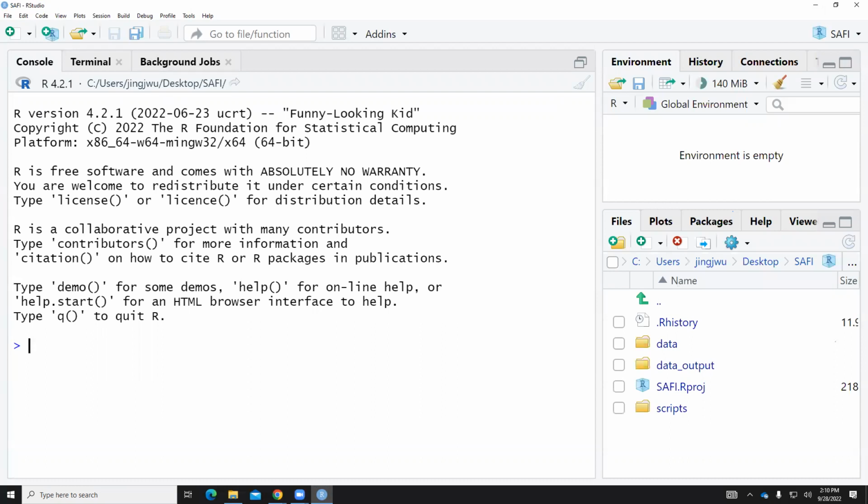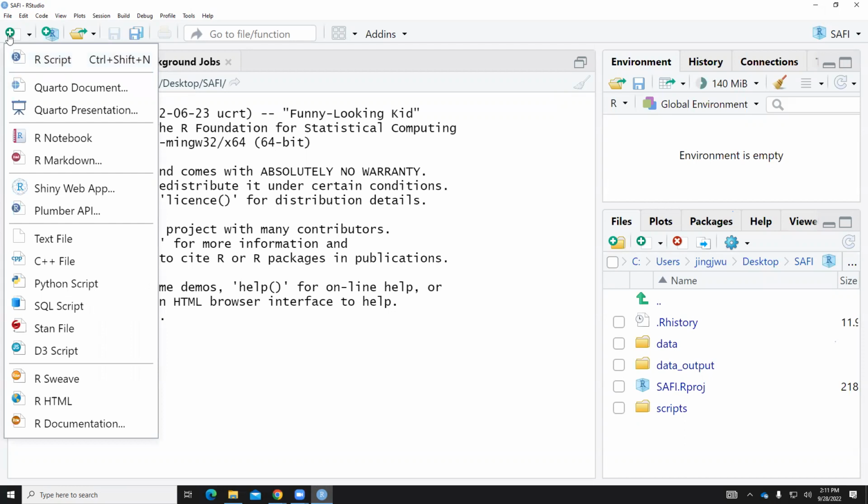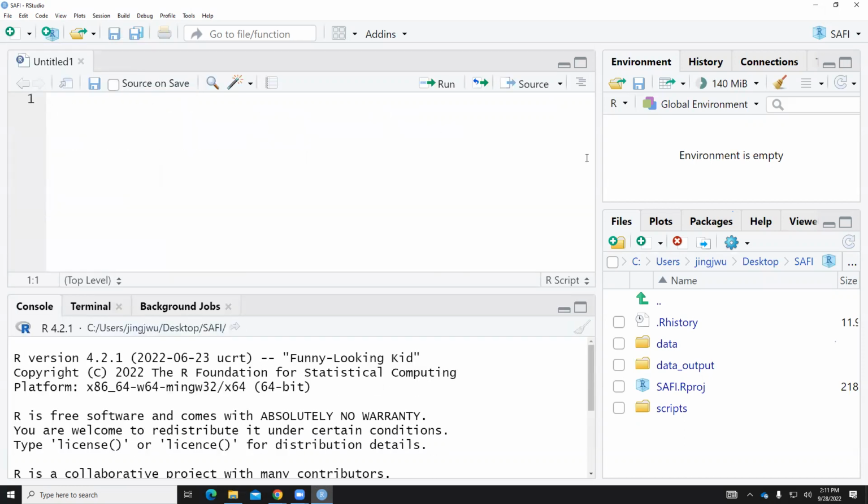For the data visualization part, we are going to create a new script. So click this plus sign and R script. Today we can add some information, say the title, data visualization, and then we can put other information and today's date.